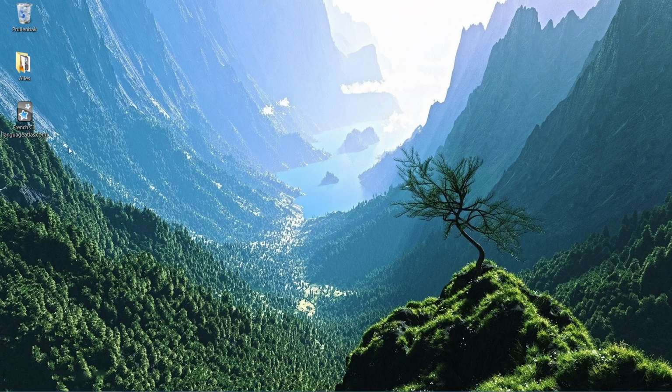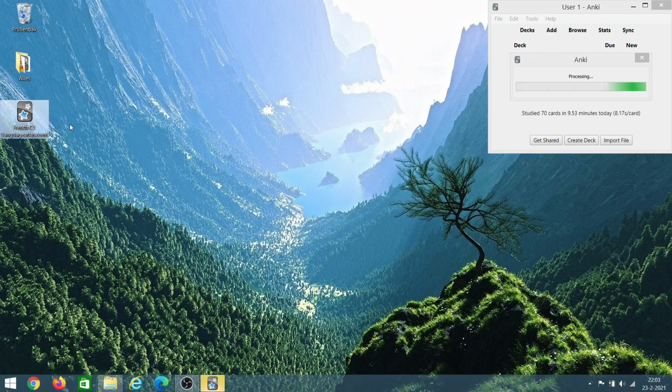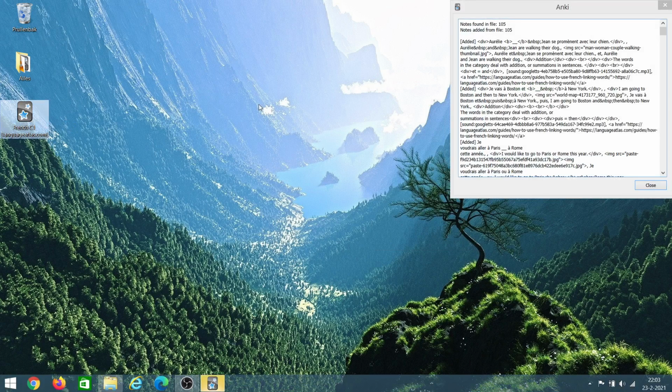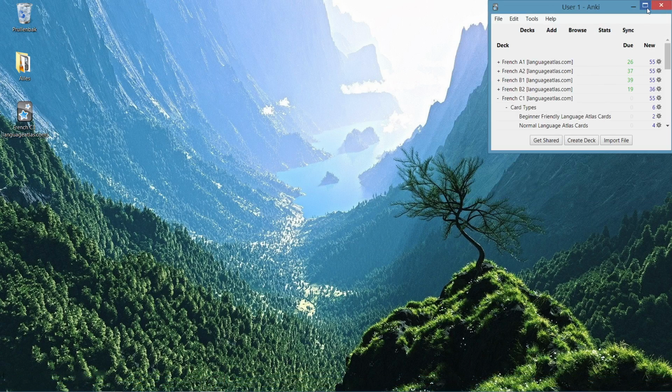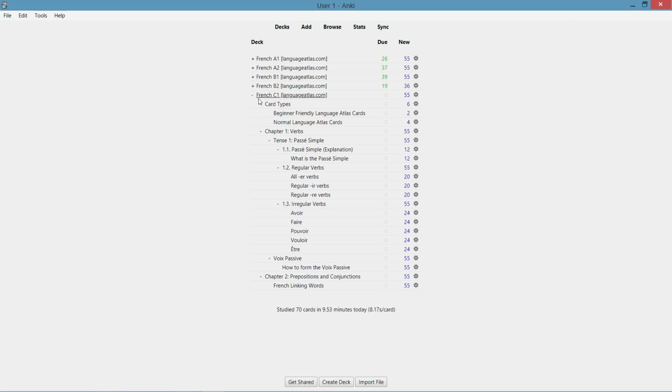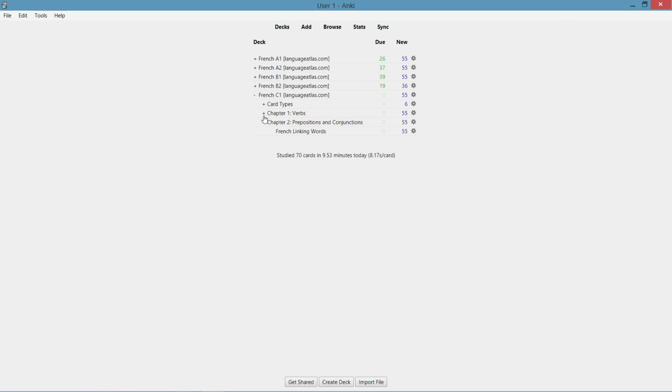Let's get started. The first thing you do is double click on French C1. This will allow Anki to open it. If you see this, it means it has been successfully imported to Anki. I will maximize this so you can see it. And if everything has gone well, you can see the following.